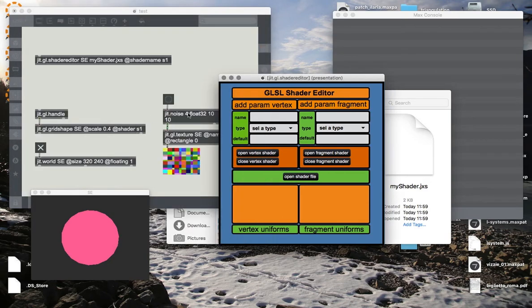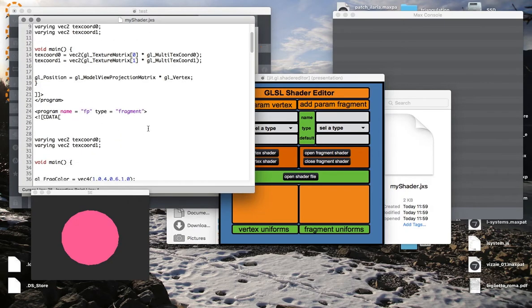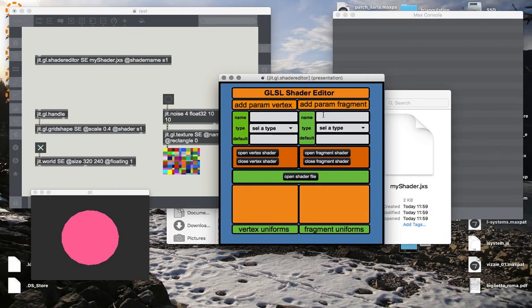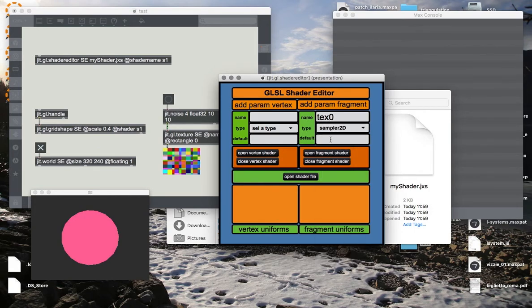Let's say that we want to apply this texture to the gridshape object. We have to create a uniform for this shader. To create a uniform, instead of creating a bind object and a param object, binding it, and then creating a uniform here, this is now automatically done by the editor. So if you want to create a texture, you put the name of the texture, for example tex0, choose the type that is sampler2D, and the index of the texture that is 0. Then you click outside of the editor in this blue area and the uniform gets automatically created.